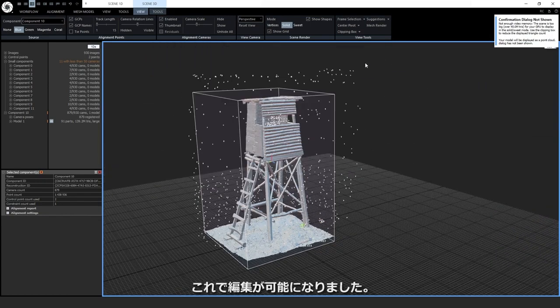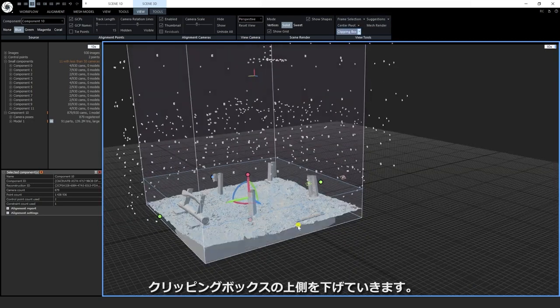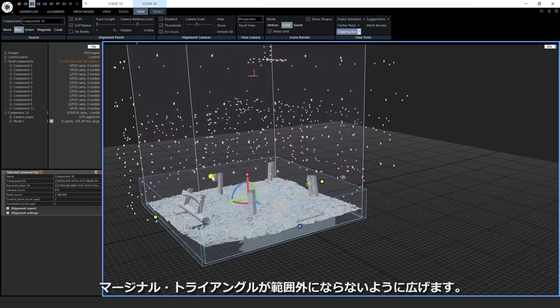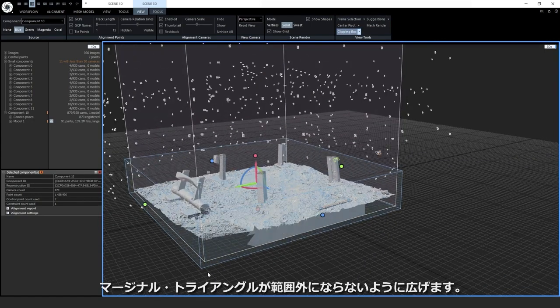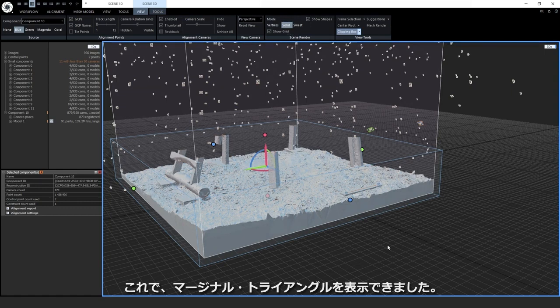Now I'll enable editing and bring the top of the clipping box all the way down. I will also make it larger so it doesn't clip the marginal triangles. The mesh parts should start loading if the rendering mode is set to solid. Now the large triangles are visible. I want to get rid of them.